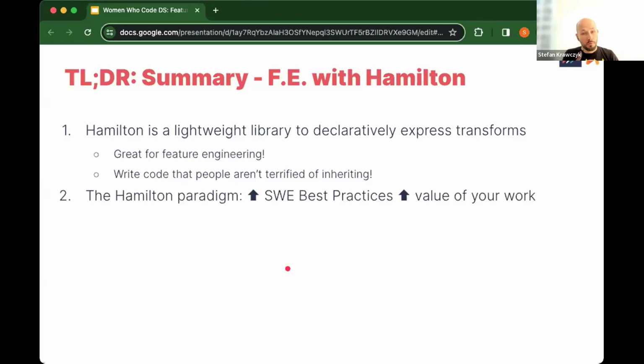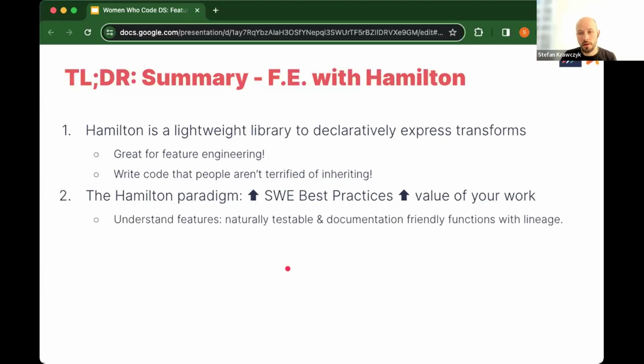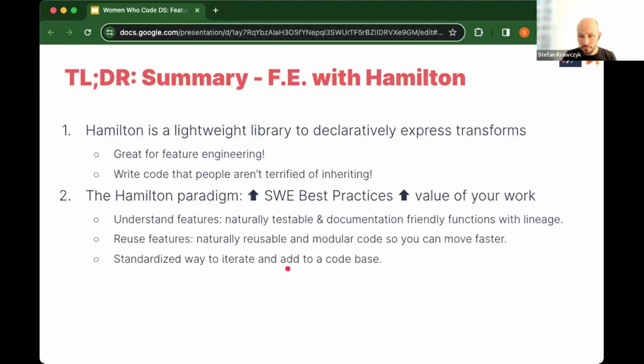Because Hamilton forces you to write code in a certain style, it is kind of like a paradigm. As a byproduct, you get these software engineering best practices, right? And I think this actually increases the value of your work, because it's easier, A, to understand features. Everything is, again, testable and documentation friendly. You can draw a picture. You can reuse these features, so things are more reusable, portable, and modular. So if you need to make a change to a specific thing, you know which function to change it on, where it is, and then you can identify what it impacts.